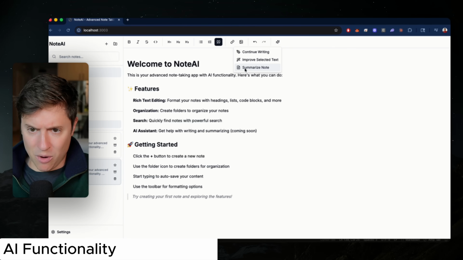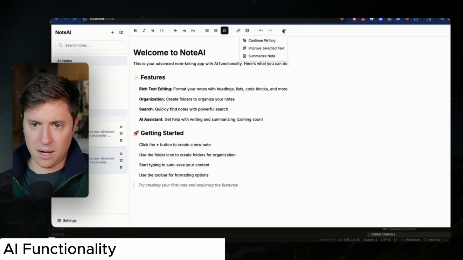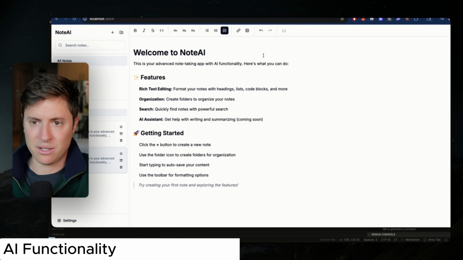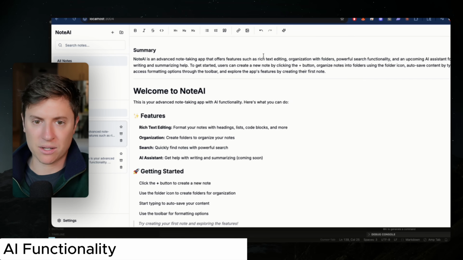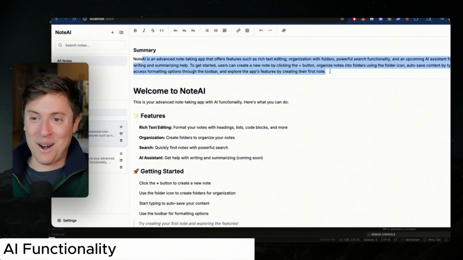So let's do this. Let's go back in and I'm going to come over here. I'm going to hit the AI. I'm going to say summarize note. Let's see what happens here when I click summarize note. Let's see if our AI functionality works. Summary. And it summarizes our entire note for us.